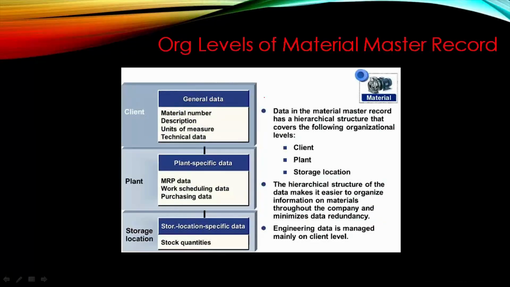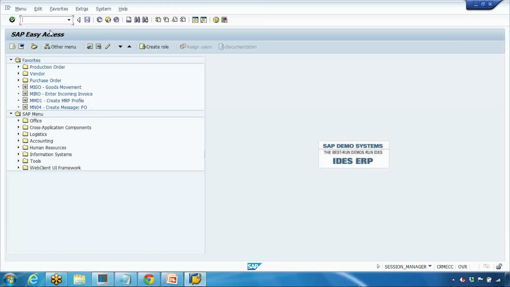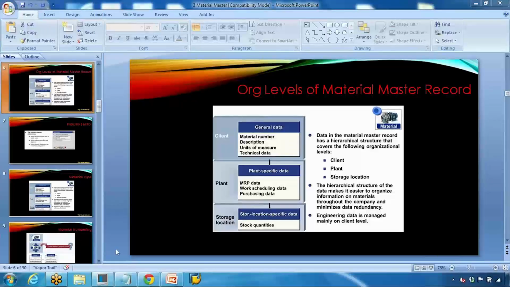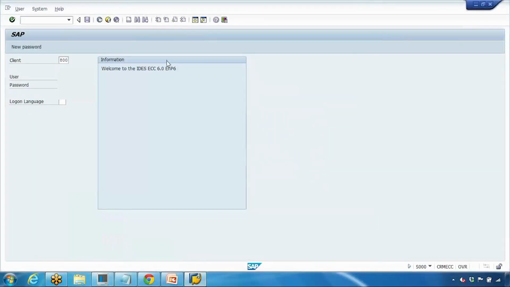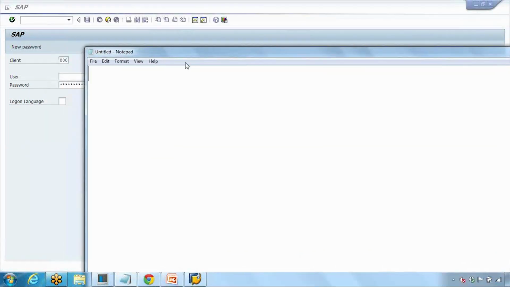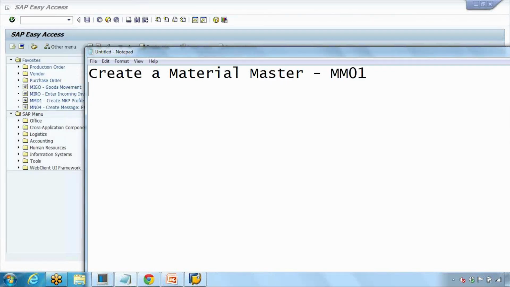Before we go further, let me create a Material Master record. Let me log into SAP again. The transaction code to create a Material Master record is MM01, and to change a Material Master, the transaction code is MM02.